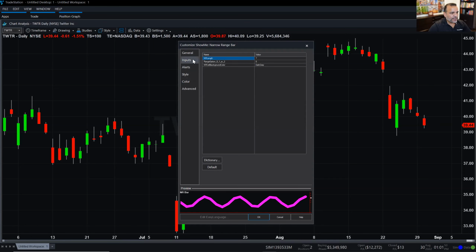The inputs, I have NR length, so it's looking at 7 bars back. Range option 0, 1, or 2. So 1, let's see, 1 uses true range. When you hover over the input, this is something new that TradeStation released not a long time ago.